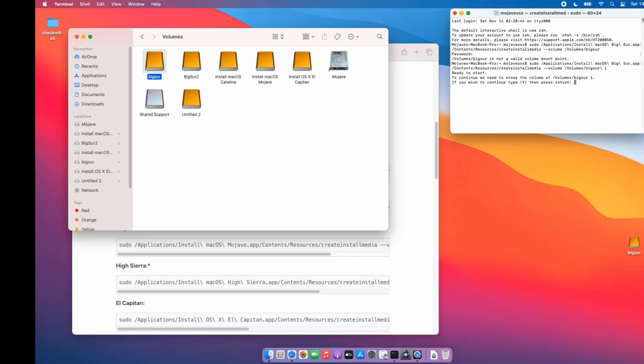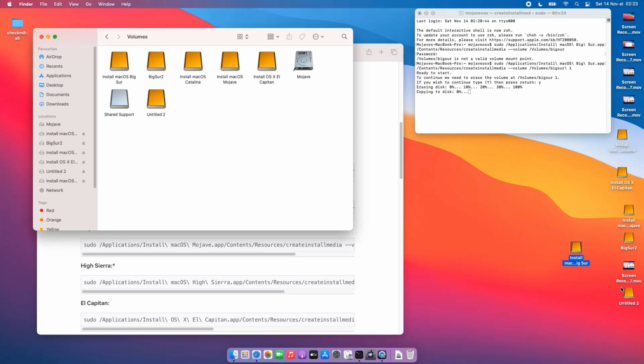So it will ask me, it will wipe everything on the drive Big Sur, not the full hard disk. Okay, so I will type Y and click yes. So as you can see, it's erasing disk. The Big Sur is already gone from here, and the install Big Sur is coming up.